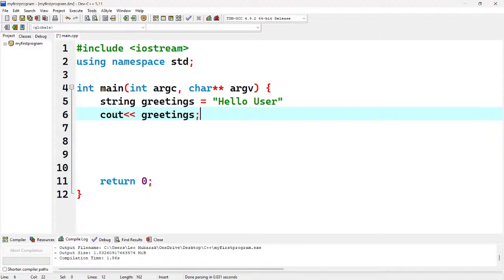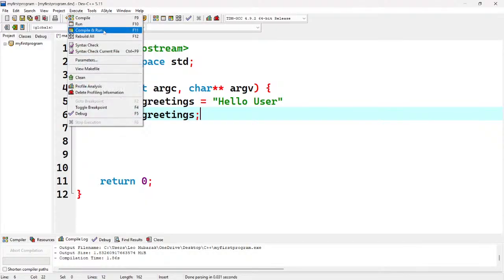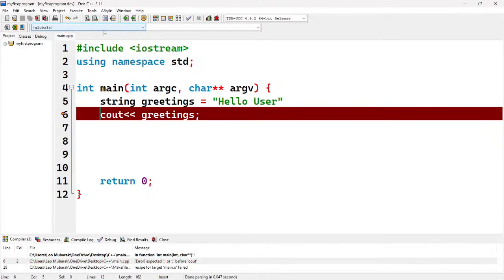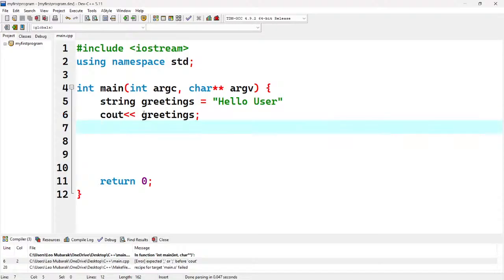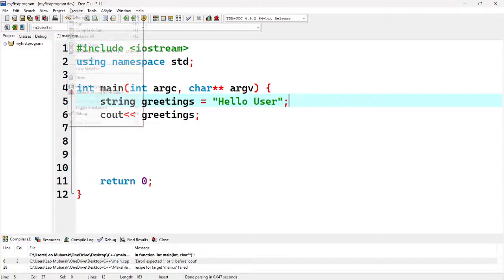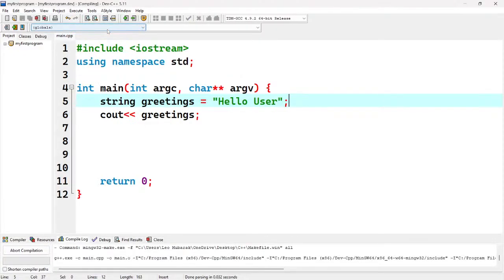Now terminate, execute, compile, and run. But I'm getting an error. So I have not terminated. Oh god, so I have to end every line of code with this semicolon. If you don't, you get an error. Compile and run.